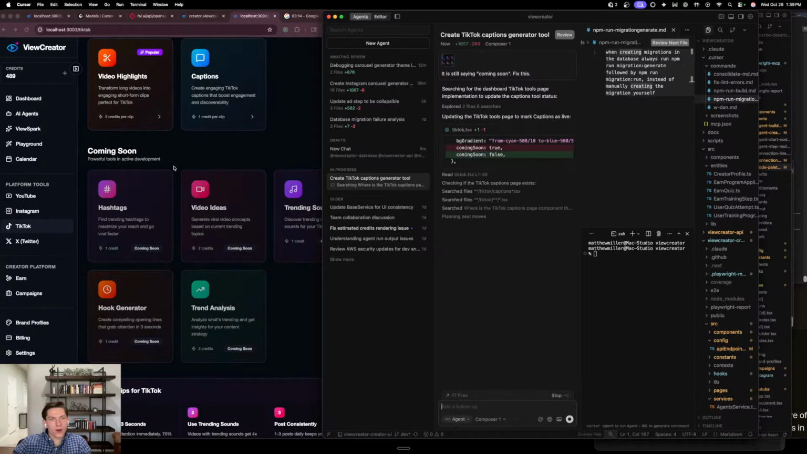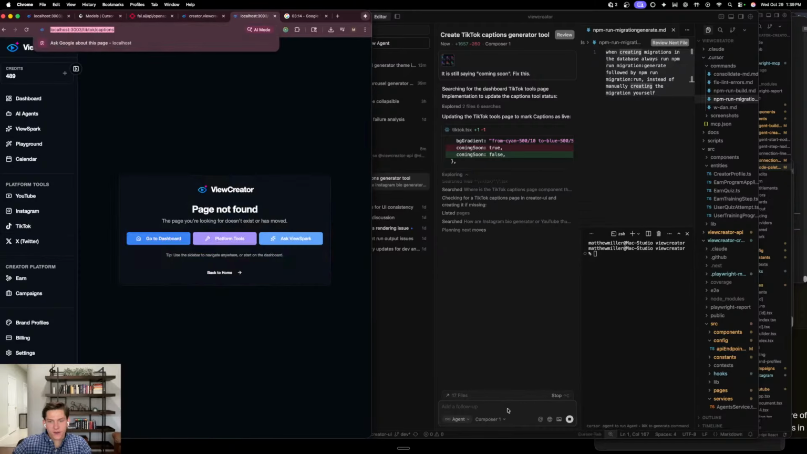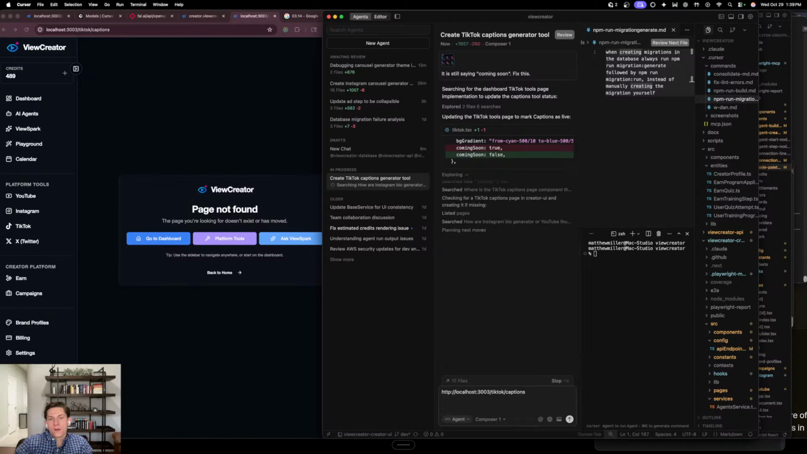All right, now here we go. All right, so captions now available. Did it build the page, though? So it didn't. Build the actual page now for this and actually hook it up to the API endpoints and the services respectively.